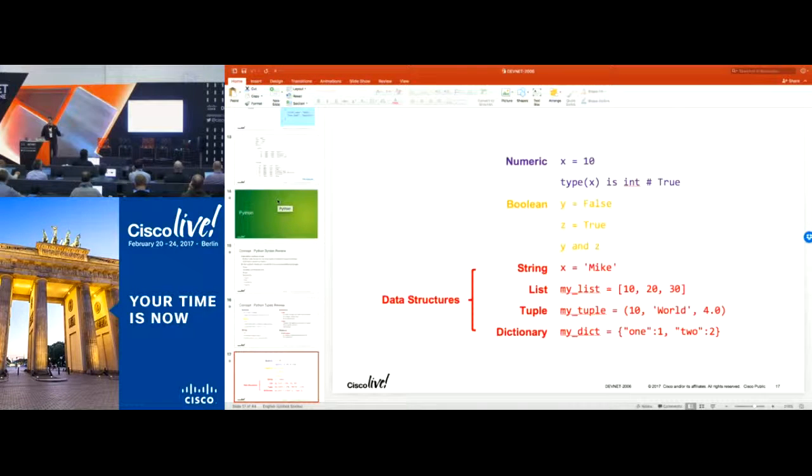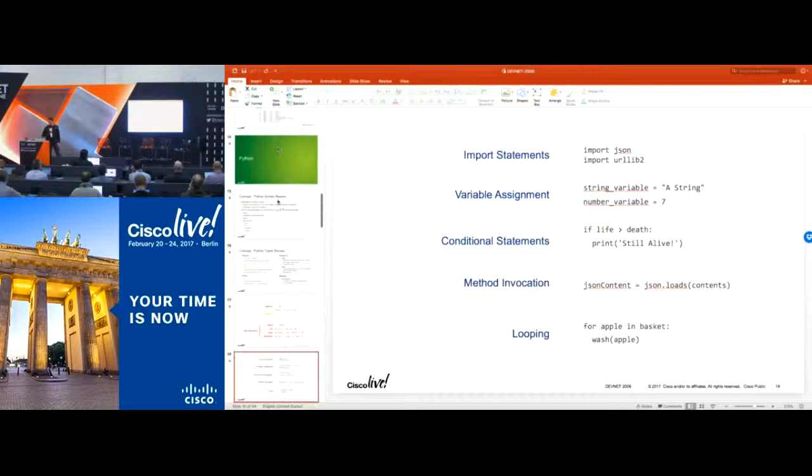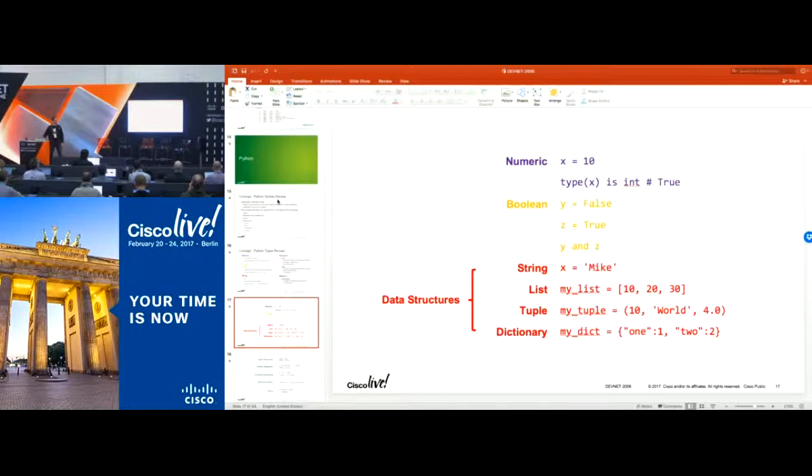And here are some examples of the data types I was talking about. You have your numeric ones, you get your booleans, and there are your strings.